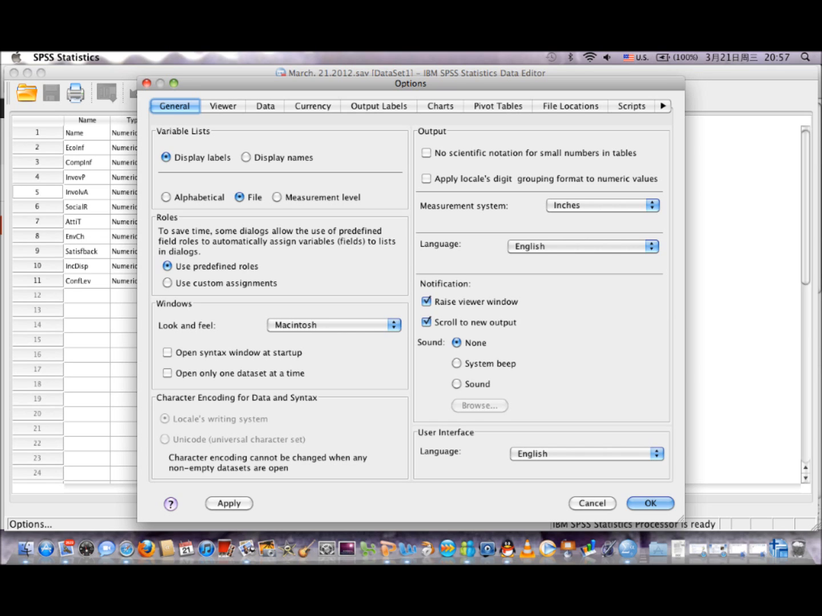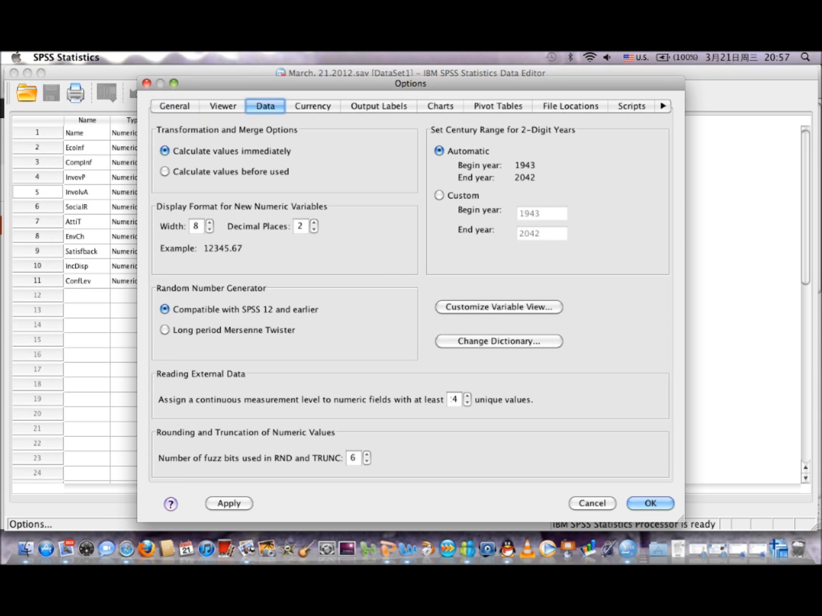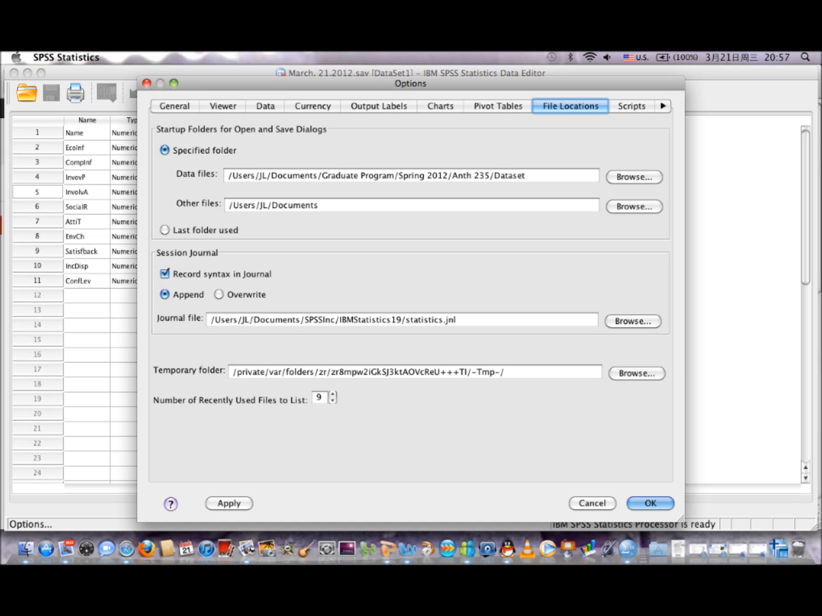If your variables do not involve values with decimal places, you can click the Data tab and change the decimal places value to 0. This means that all new variables will not display any decimal places. You can also click the File Locations tab to input the route through which your data can be saved in your computer.